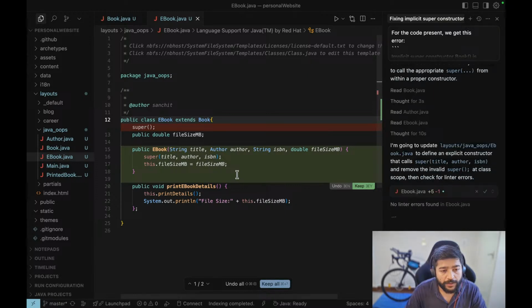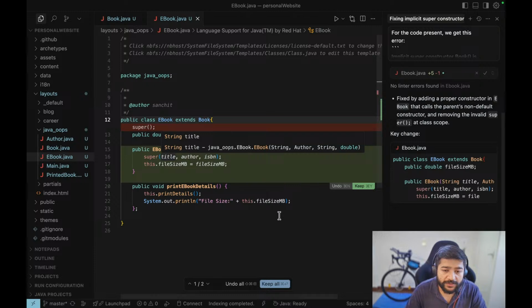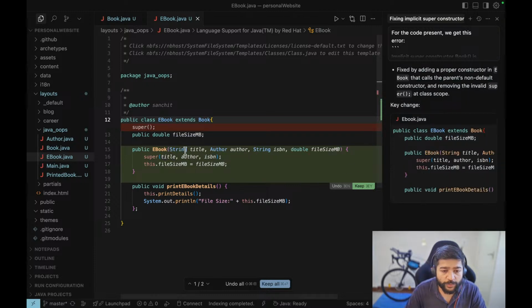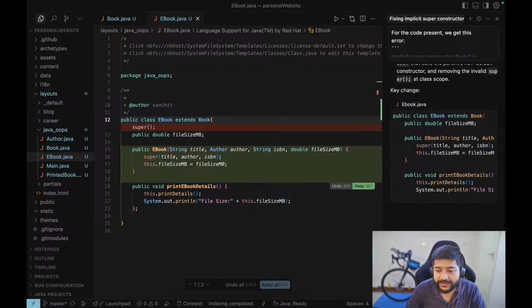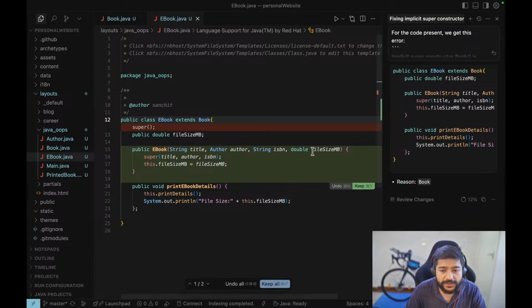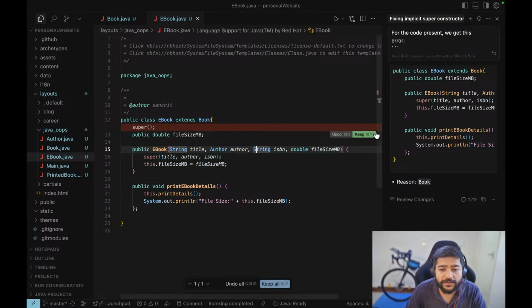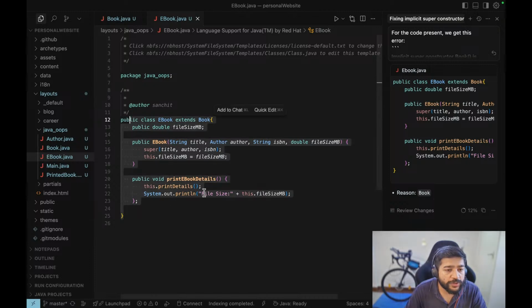All right. Yeah, that sounds reasonable. So, Ebook has its own constructor. It takes the same parameters that Book needs, and along with it, it takes some extra stuff, which is file size MB. It calls super, which probably creates the base Book class and then adds the file size MB. Okay, I think that's good. So we have our Ebook class.